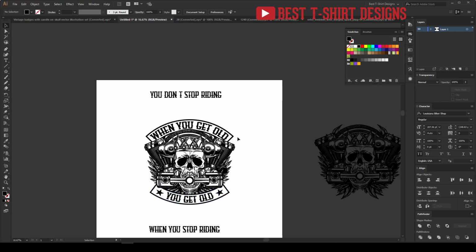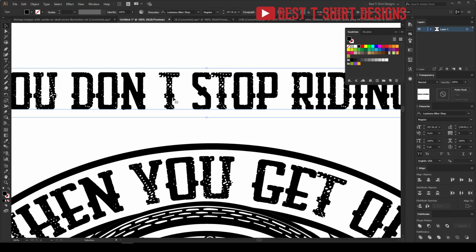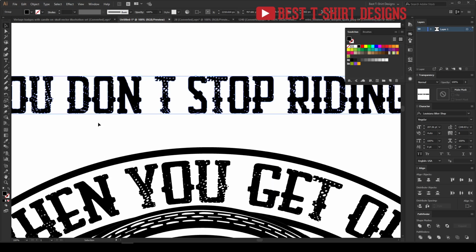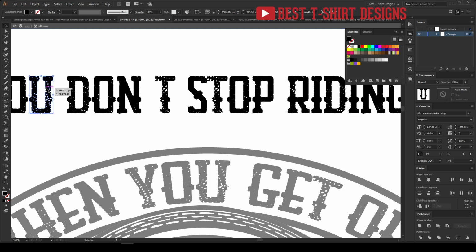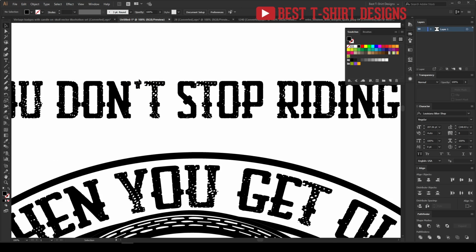Let's just place the supporting text. You don't stop riding. Okay, so here is the problem that you can see this text does not support that apostrophe. So how to fix that? I'm going to break it, and then once it is broken, I need to select one of this font, and then I'm going to erase this part, and then maybe make it a bit smaller, so that becomes the apostrophe of this text.